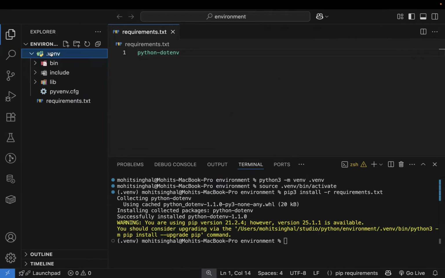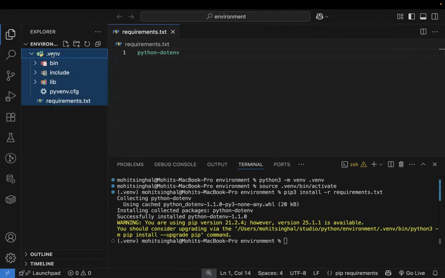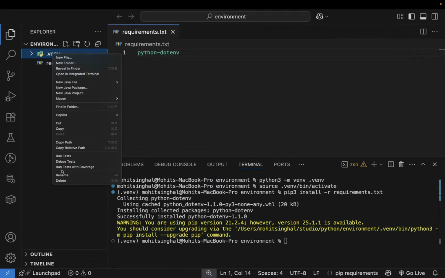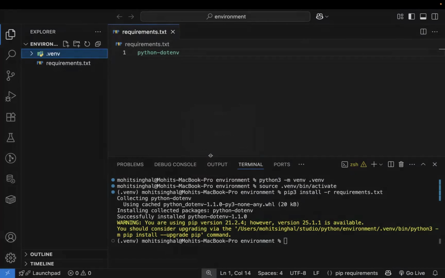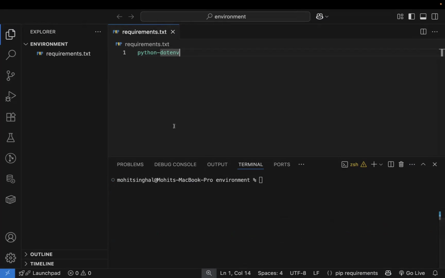Now I'm going to delete this, and I'm going to delete this venv. And in order to deactivate it, I will have to write deactivate. This is done. Now I will clear the terminal, and now I will go for the second approach, that is using UV.